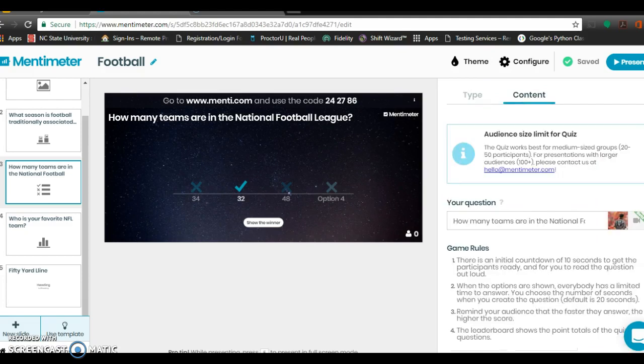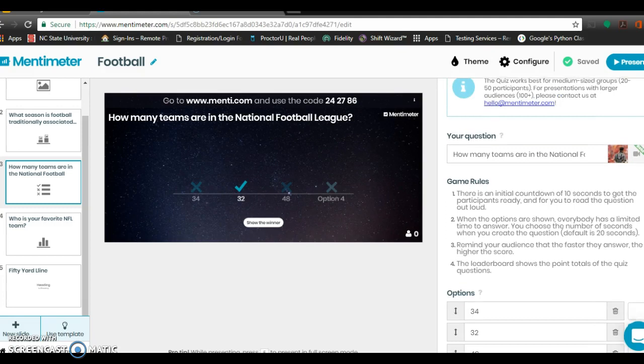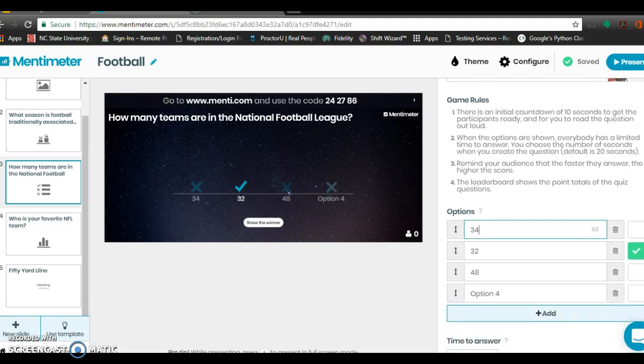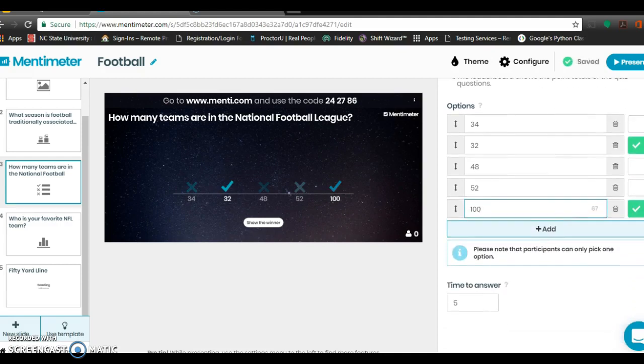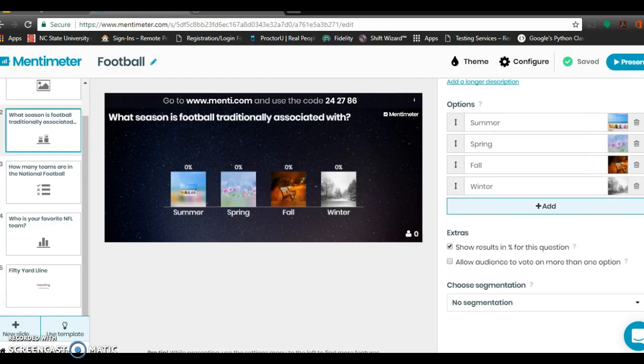But if I flip over to the content, you can see I can set the game rules here. I can even change the options to make it easier or harder. I can put in multiple more options as it goes along: 48, 52, 100. But you get the idea. You can add on to this pretty easily. A nice thing too is you can edit the time to answer. Here I have it set to 5 seconds, but with this scroll bar, you can move it all the way up to 6, 7, 8 seconds. And a particularly unique feature is the image multiple choice question.